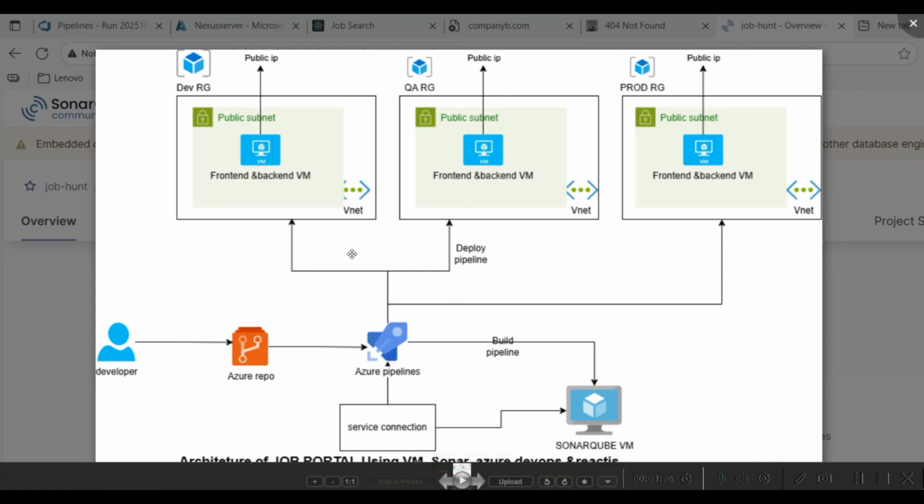SSH service connection you need to establish. Once the service connection is established, the artifacts will be downloaded and uploaded to the corresponding server, and the application will be restarted. Okay, like this. Once the server is up and running, we will get a public IP that we can access.